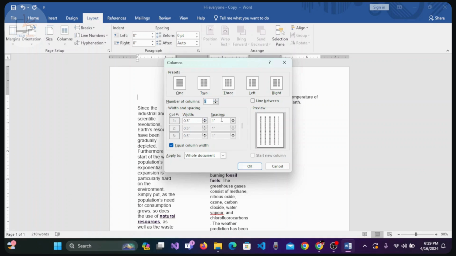Change the width and the spacing as well, and you can apply to the whole document, or if you don't want that, then you can click on This point forward only. So in this way you can customize, and after that click on OK.